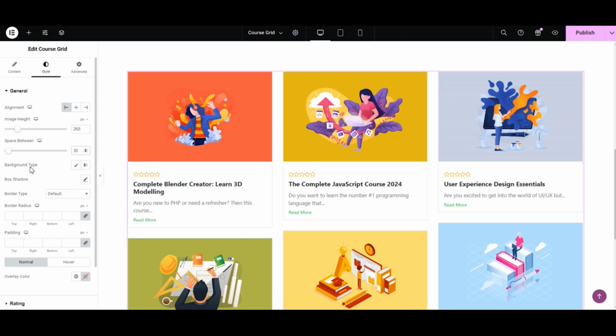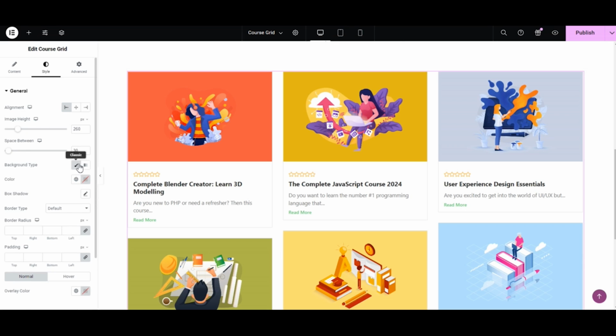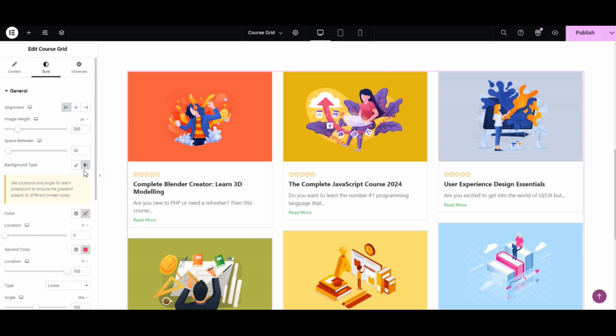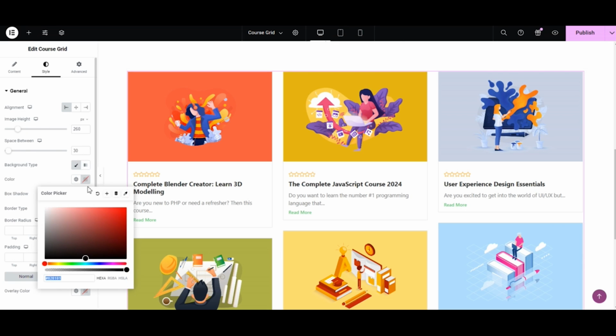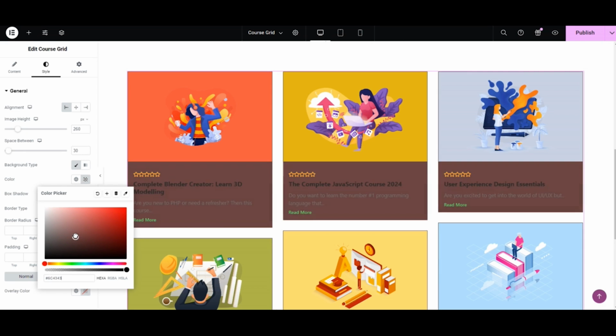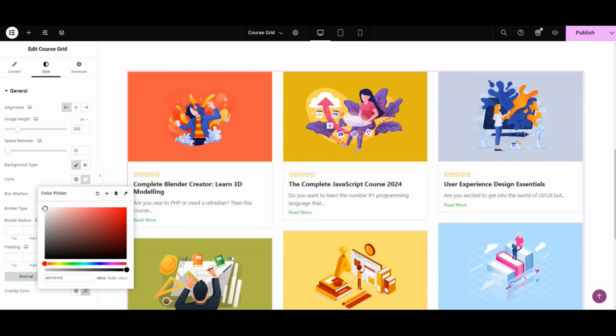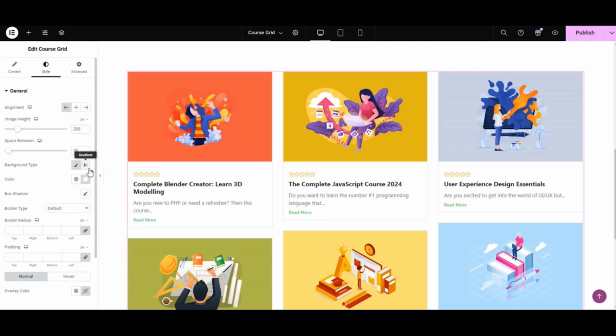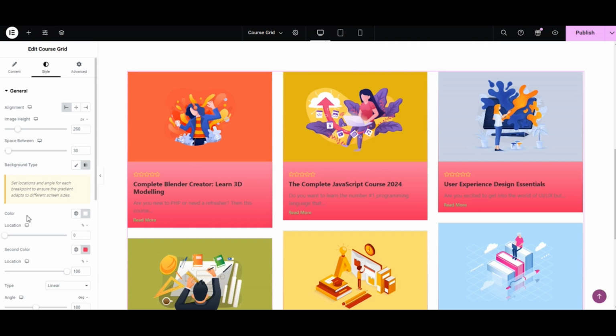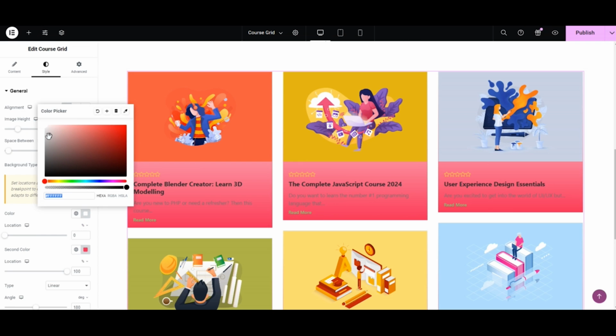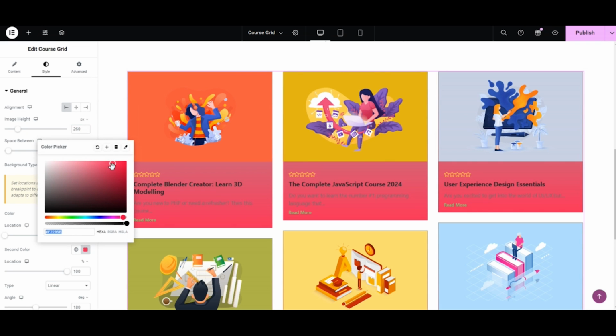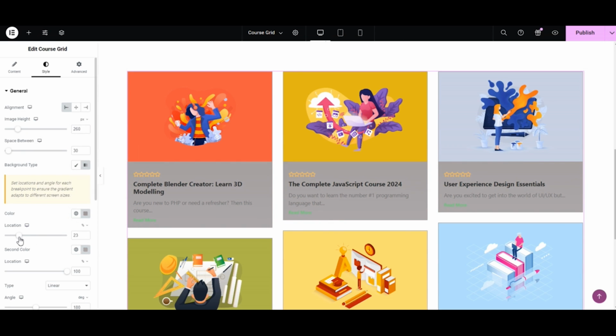In the background type, we can either have solid color or gradient. Let's check the solid color first. Here you can select the color from this color option. I like the white color. Now let's try gradient. Selecting color 1. Now selecting color 2. We can also adjust the location of the color from these sliders.